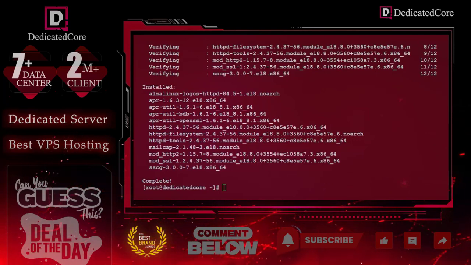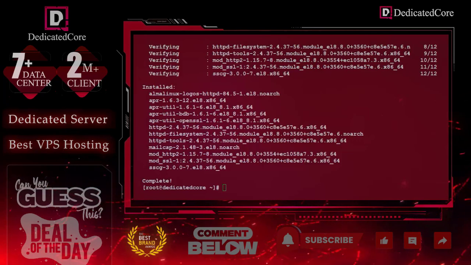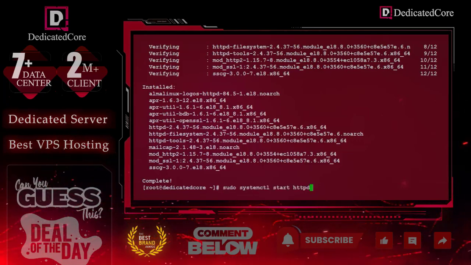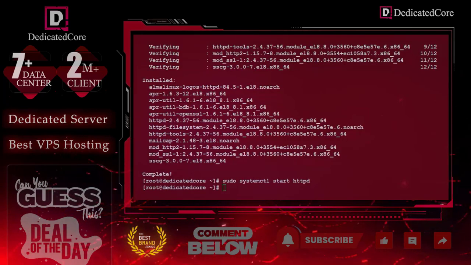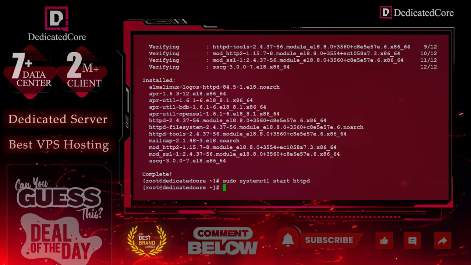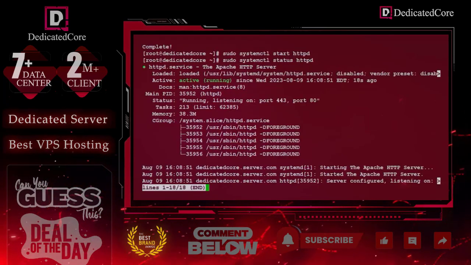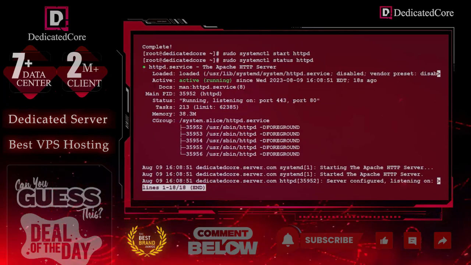As you can see, our Apache has been installed successfully. Now it is time to start Apache. To start Apache we can use this command, that is HTTPD. You can clearly see that our Apache has been started. Now it is time to check the status. Here you can see that it is active.